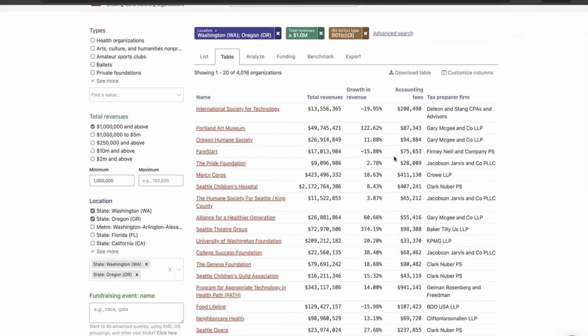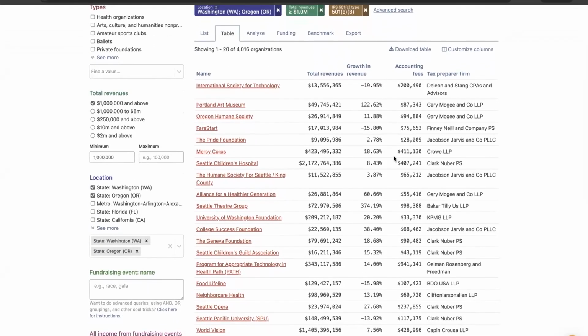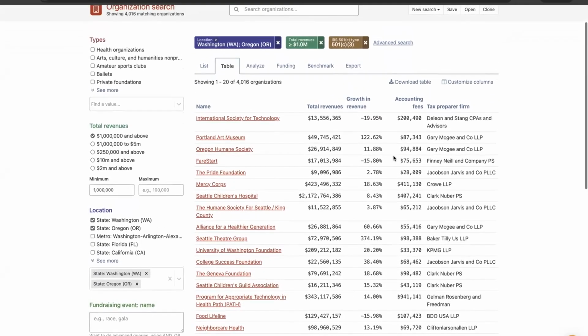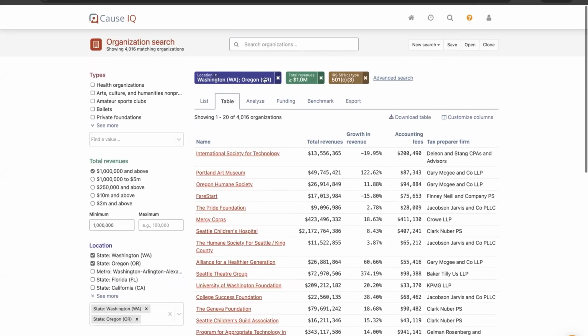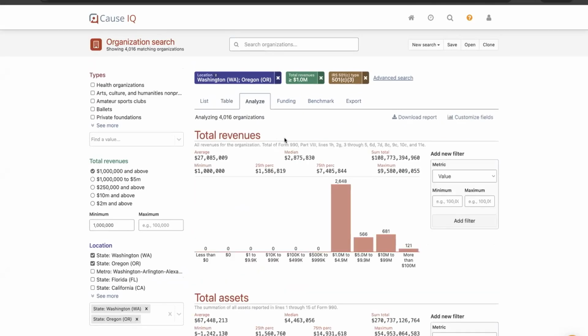So quickly comparing individual data points, the table tool allows you to do just that. And if needed, you can download the table to Excel here. The Analyze tool that I'm introducing next is going to be more helpful for summary trends and stats. So still following along with that same theme of conducting market research.